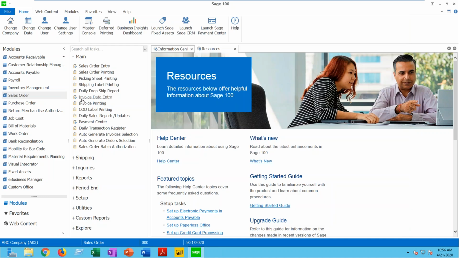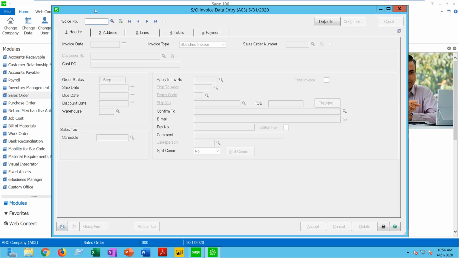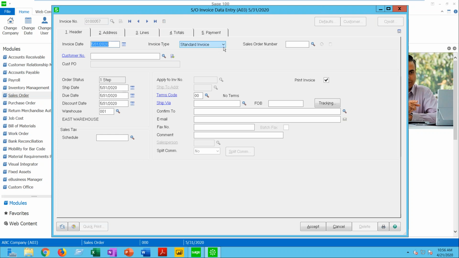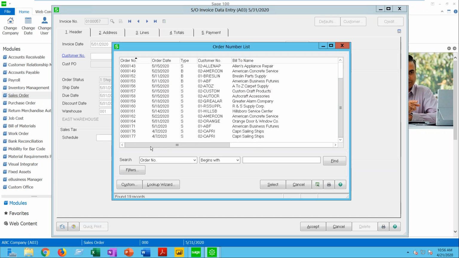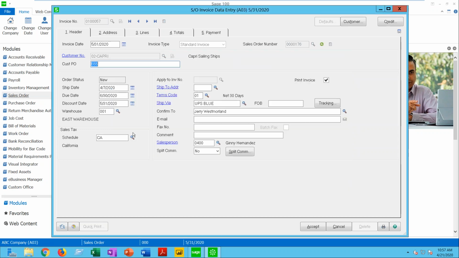All right, let's go to invoice data entry. I was showing you the orders there in the list. Let's go actually to invoice data entry, and this will make a little more sense. All right, so I've got an invoice, standard invoice. Here I'm going to look up my order number. So you could go through shipping, but I'm doing a standalone. So there's my order 176. I'm going to pick it, and in it comes.